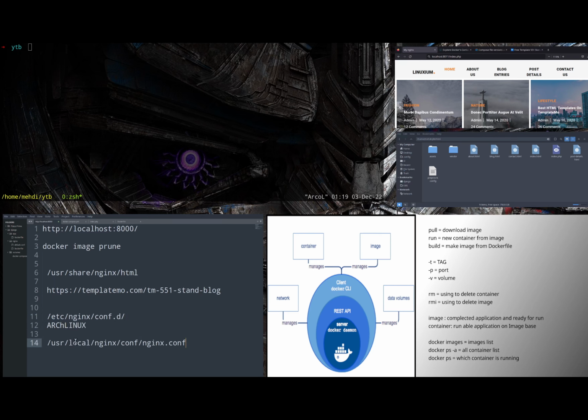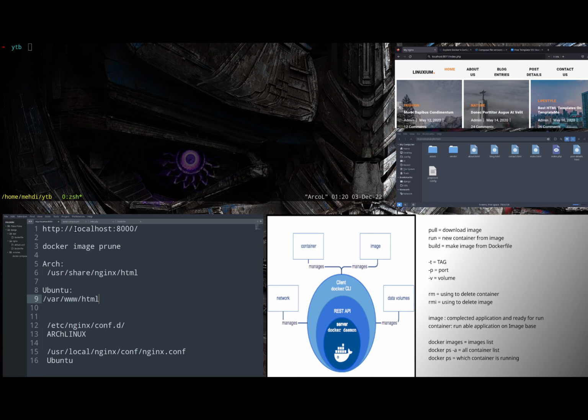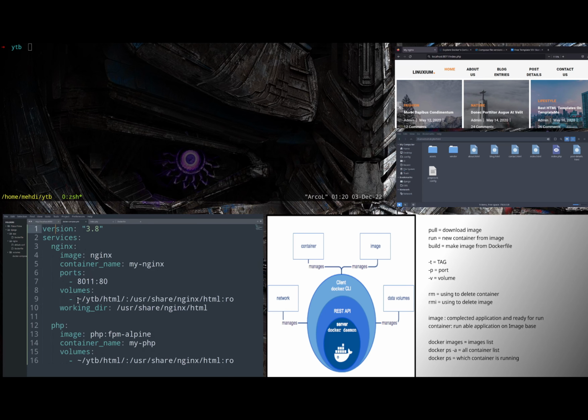And for Ubuntu the path will be, let me remove this one, and this one. The Ubuntu HTML would be this one. I mean, if you want to make a volume, here you have to change it to this one, /var/www/html.